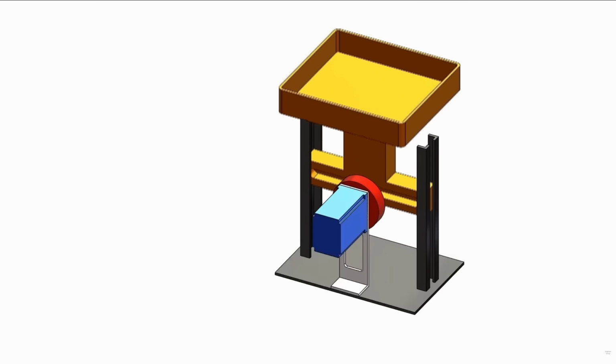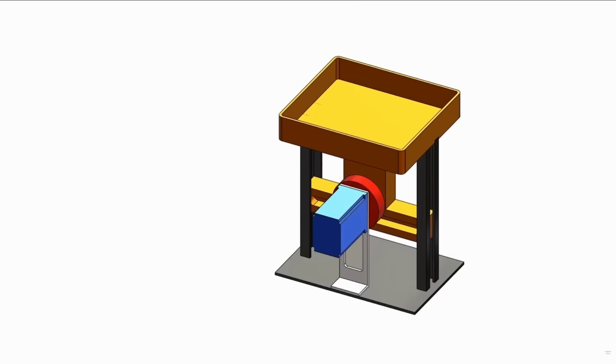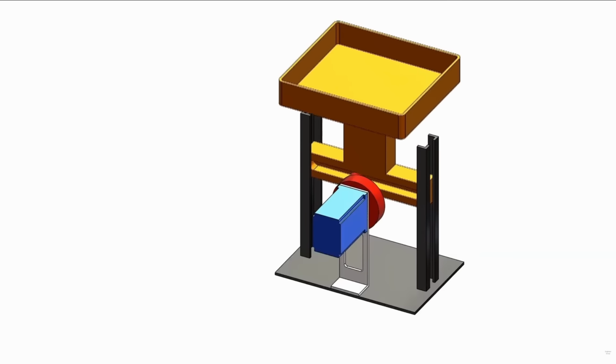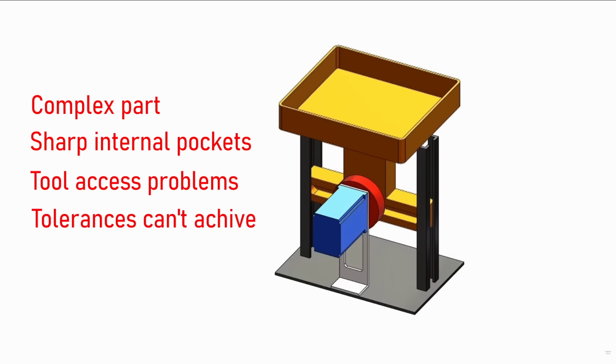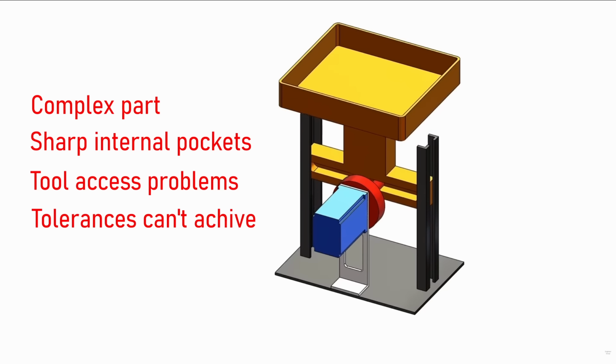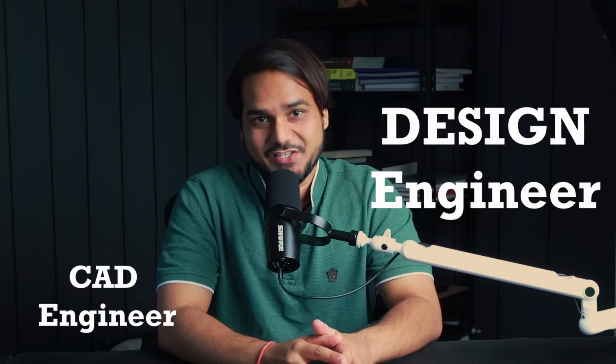And that may be acceptable for concept design, for sales and marketing visual presentation, for 3D printed prototyping. But the moment the design goes into actual manufacturing, a lot of problems start showing up in manufacturability. Sometimes it becomes a nightmare for machinists, and eventually it leads to much higher cost. And this is what creates a clear difference between a CAD engineer and a well-experienced design engineer.